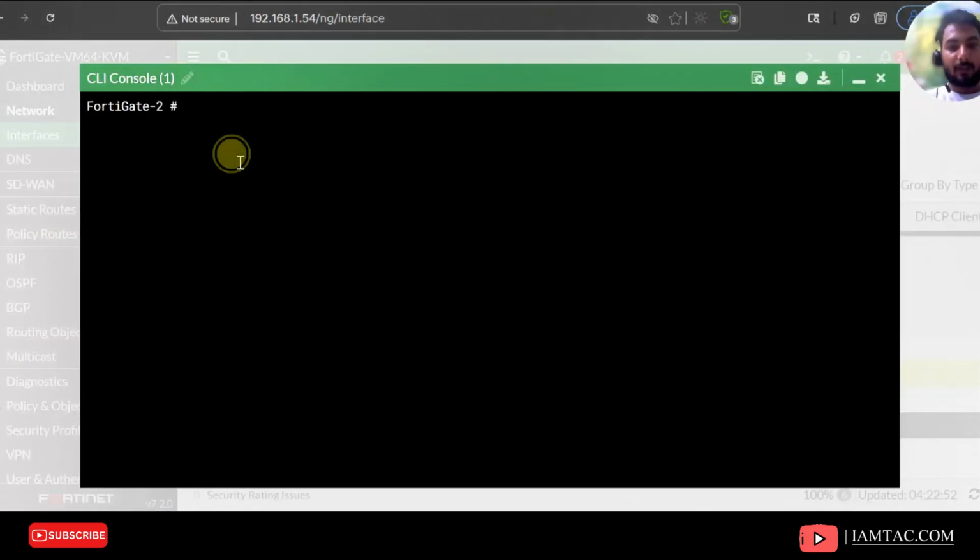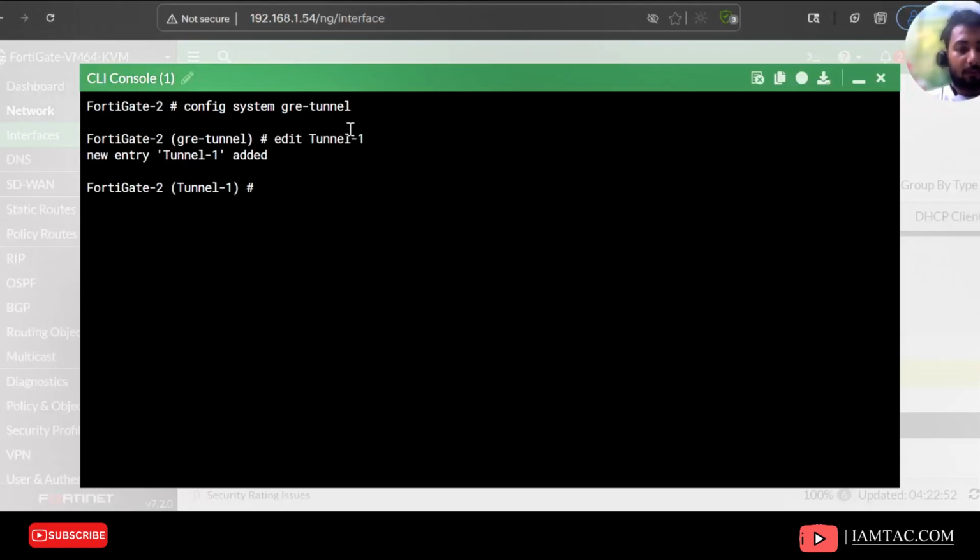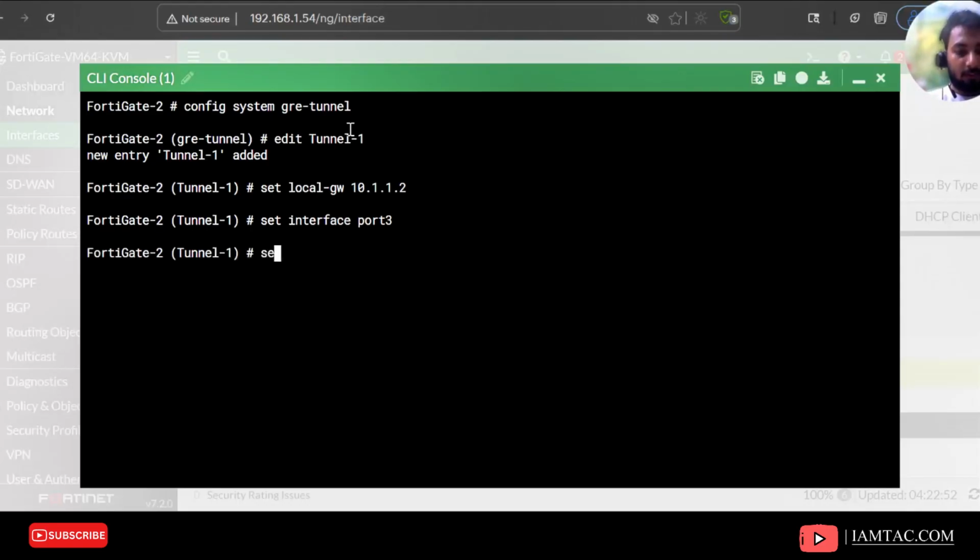Basic thing done. Let me configure the Fortinet 2. Config system GRE, edit tunnel 1. Now set the local gateway that is 10.1.1.2, set interface that is port 3. Now set remote gateway 10.1.1.1. Now end. So this is a basic thing.